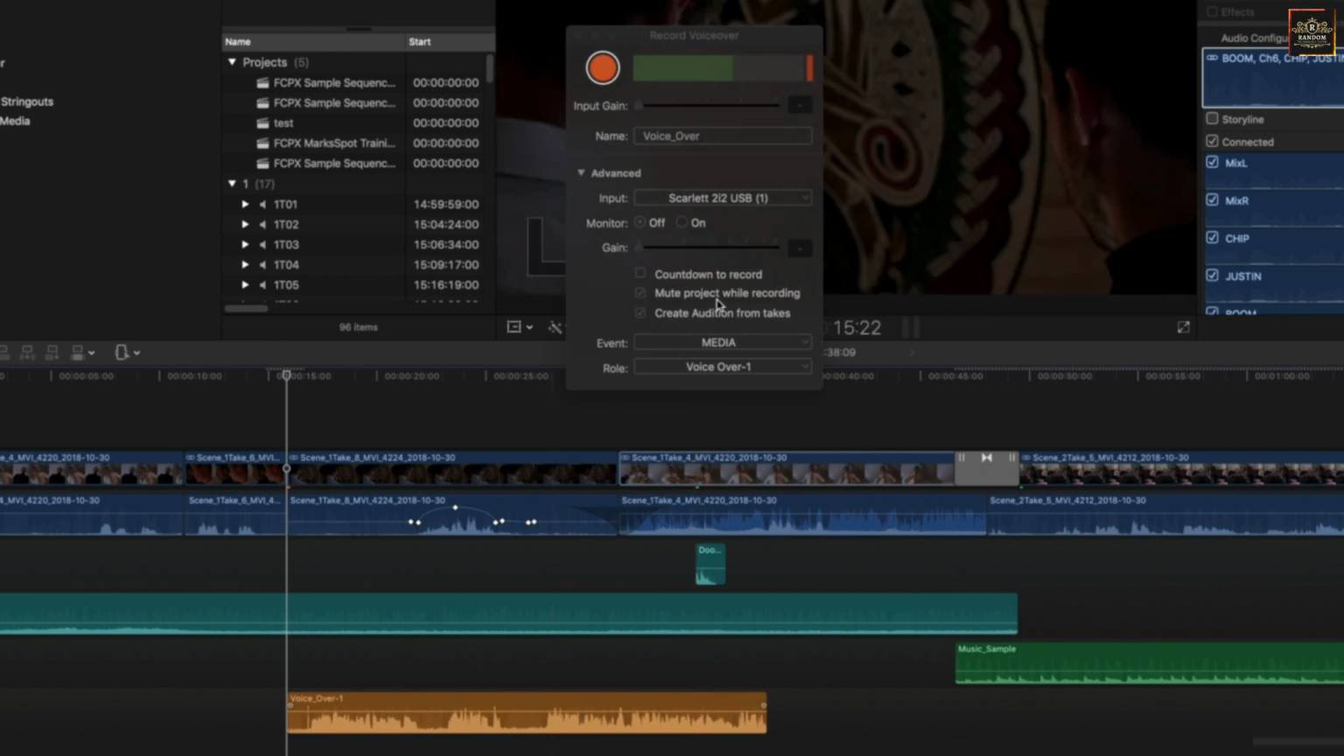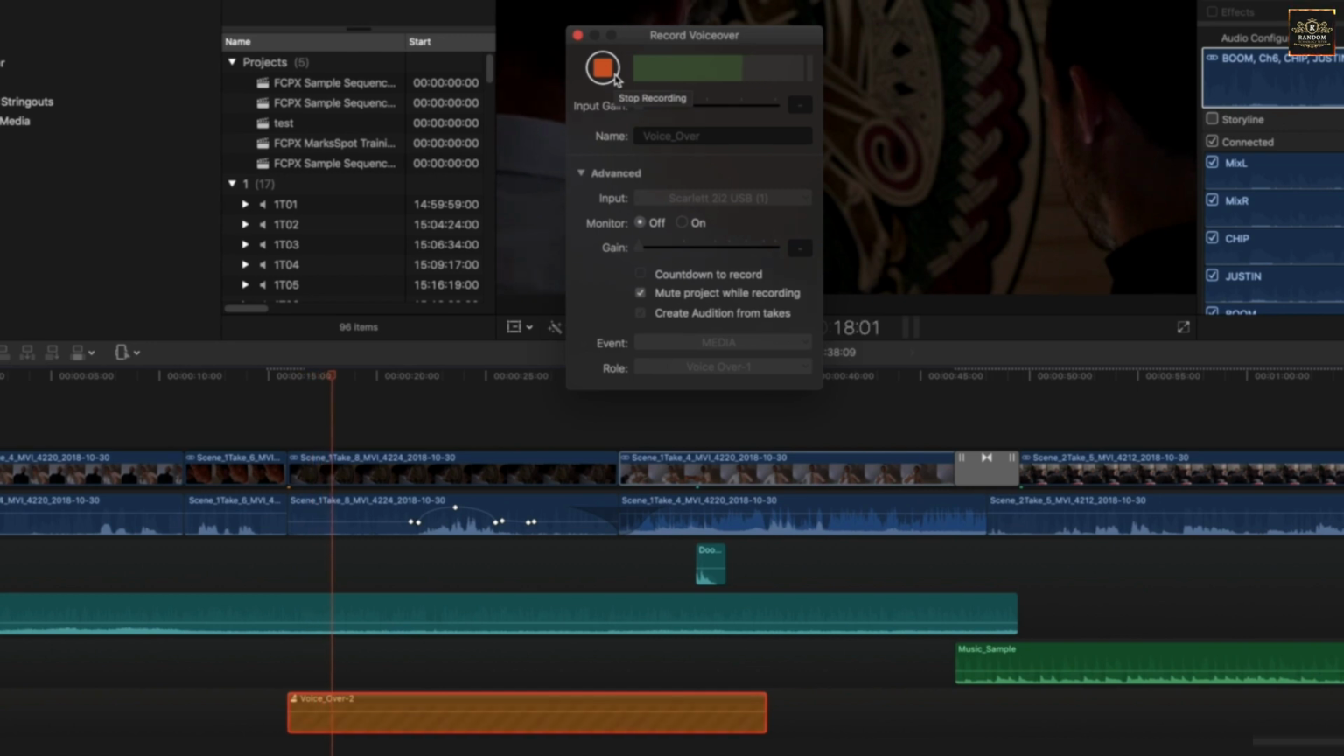But now let's say we wanted to do another take right away. You'll see the cursor has already gone back to the beginning. This is because we had the create audition from takes selected. Go ahead and hit record again. And away we are to the races for our second take.